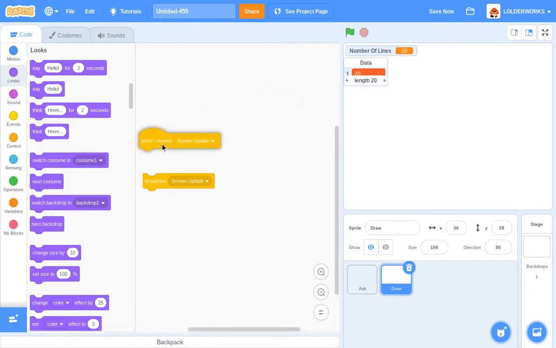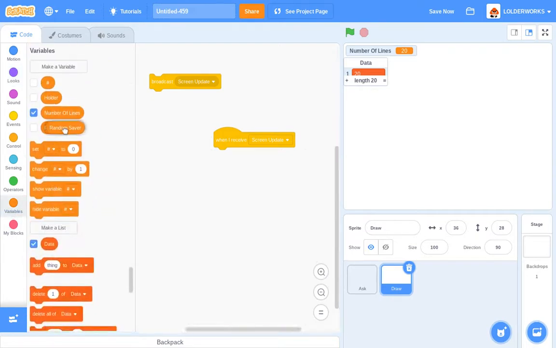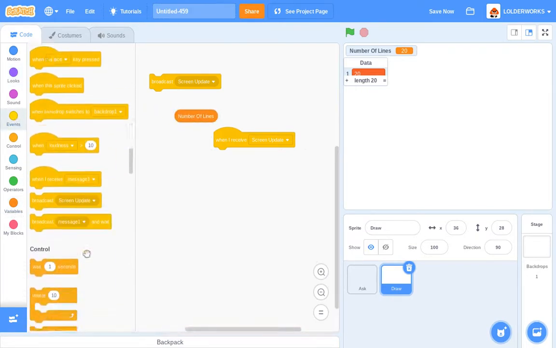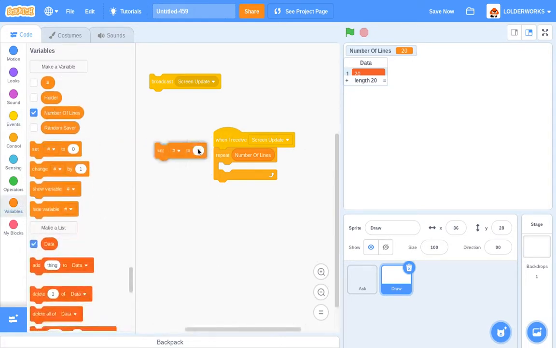So now how do we do this? Well, right now we have 20 lines, and it's from 1 to 20. So what we want to do is draw 20 lines, where the smallest one is 1 and the largest one is 20, with all of them in between. Now what we can do is use our number of lines again. We're going to repeat number of lines. We're going to set number to 0, or actually we're going to set it to 1, and we're going to do a change number by 1.